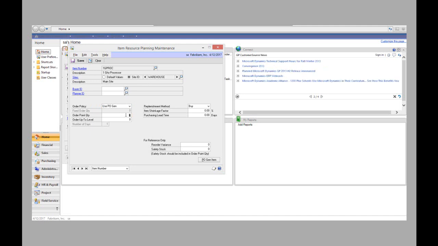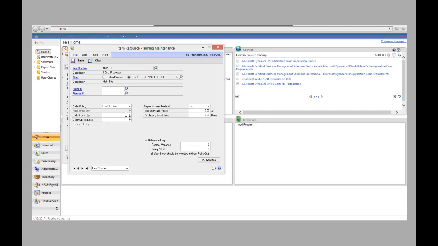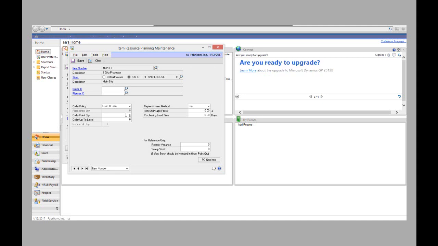The first one is the order point quantity. The order point quantity is a quantity that it will order increments of. What I mean by that is if I have my order point quantity at 10, it will order in increments of 10 to meet my demand. I'm going to go ahead and set my order point quantity at 25.